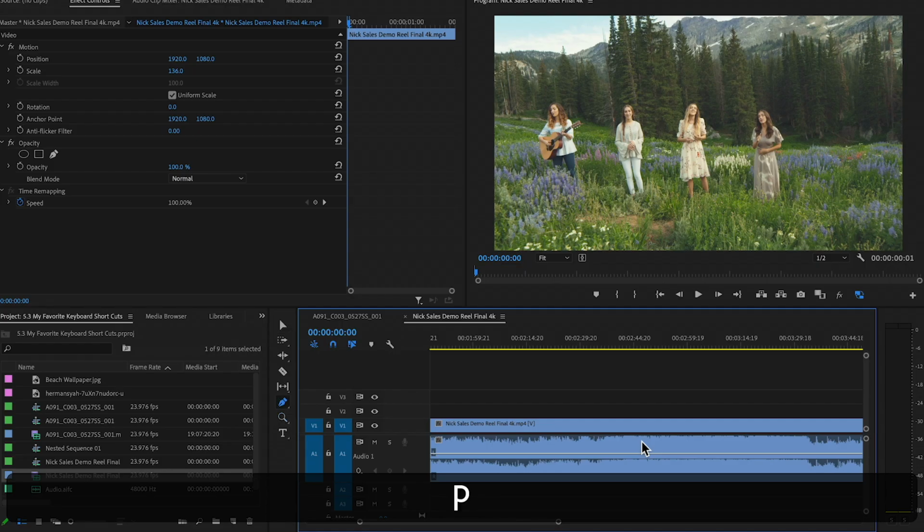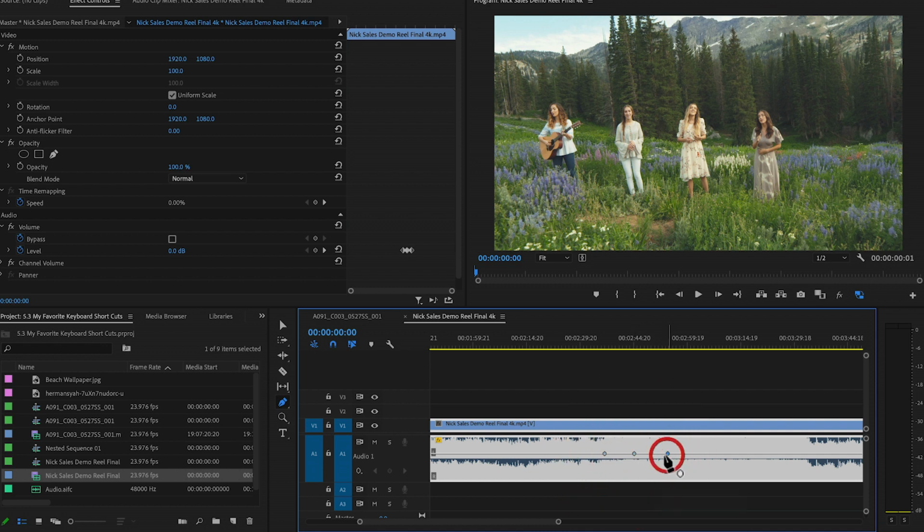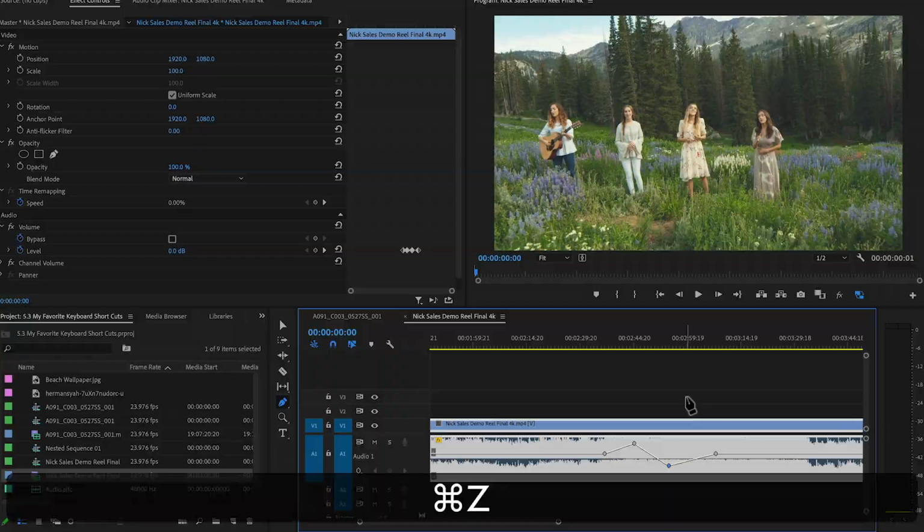I use this when I'm wanting to adjust the audio levels of a track, and then I just hit P and click on the spots where I want to create a point. Then I can adjust those volume levels from there. The next keyboard shortcut is the left and right brackets.